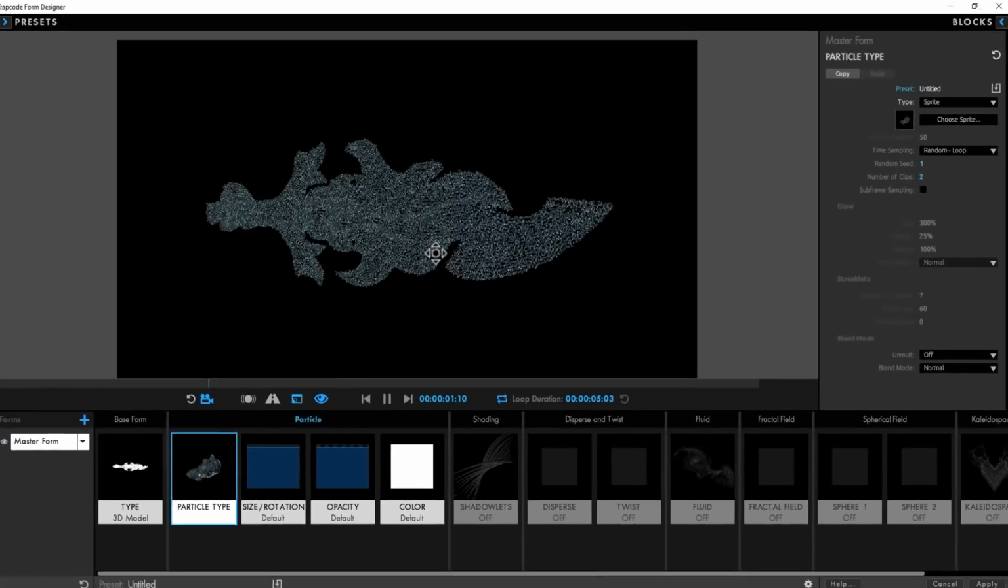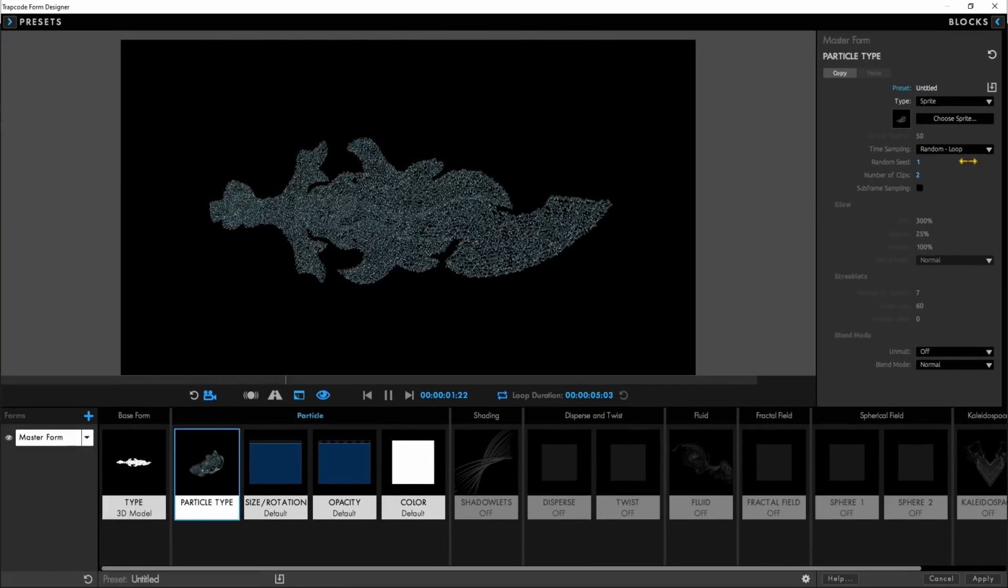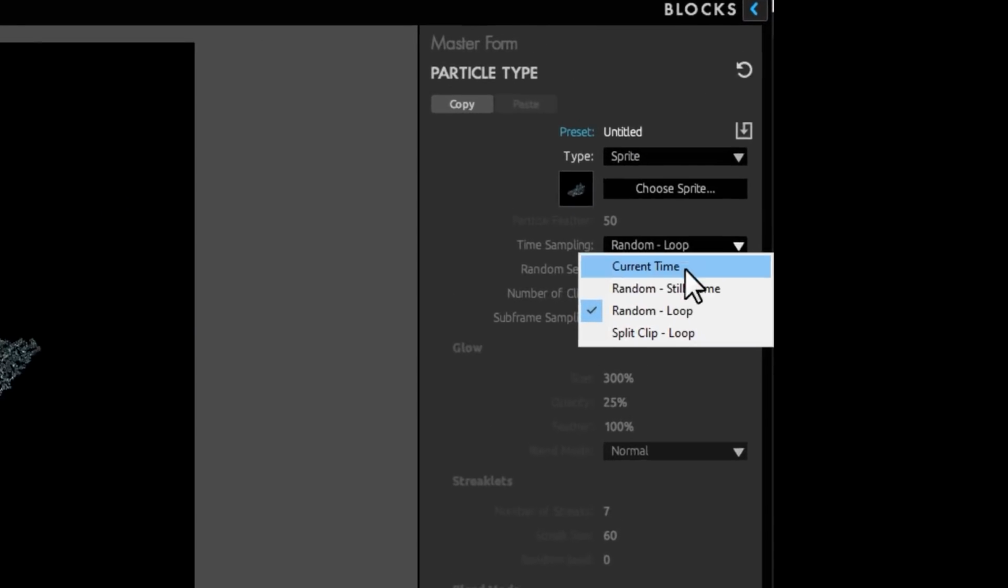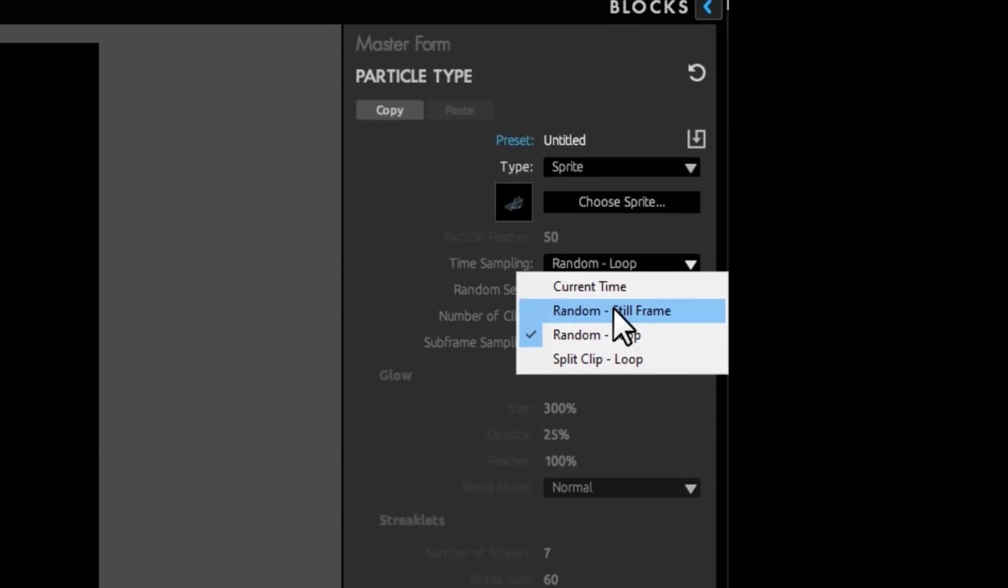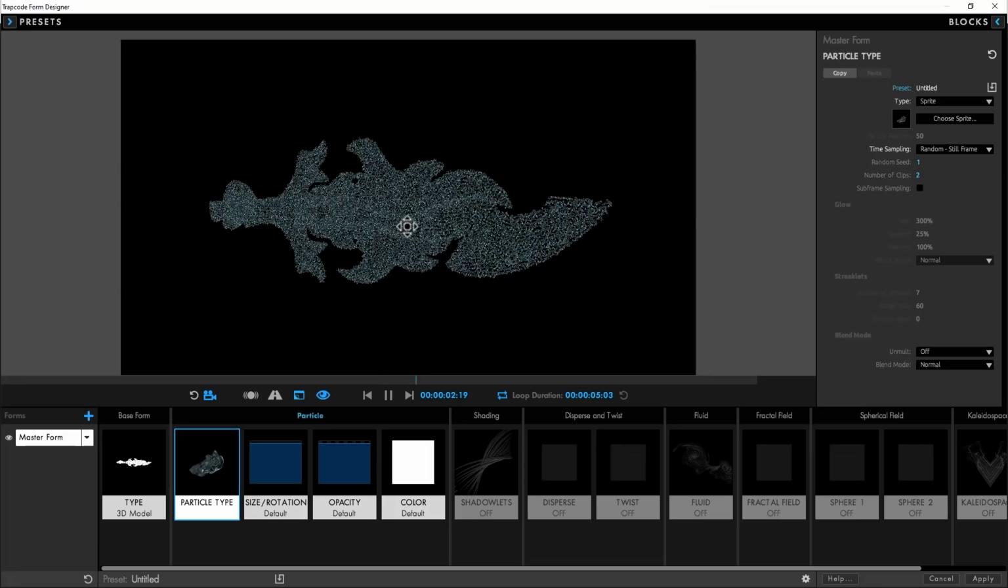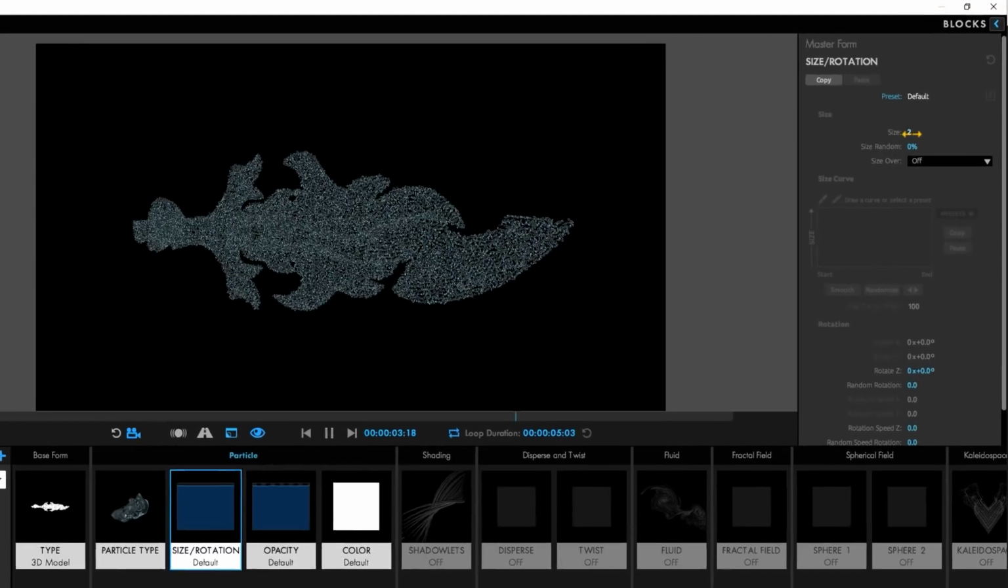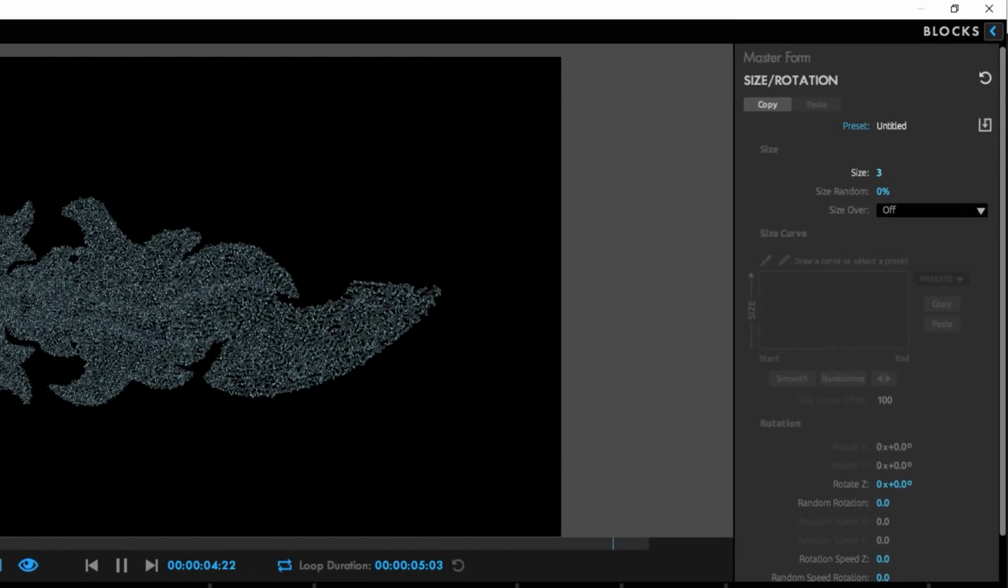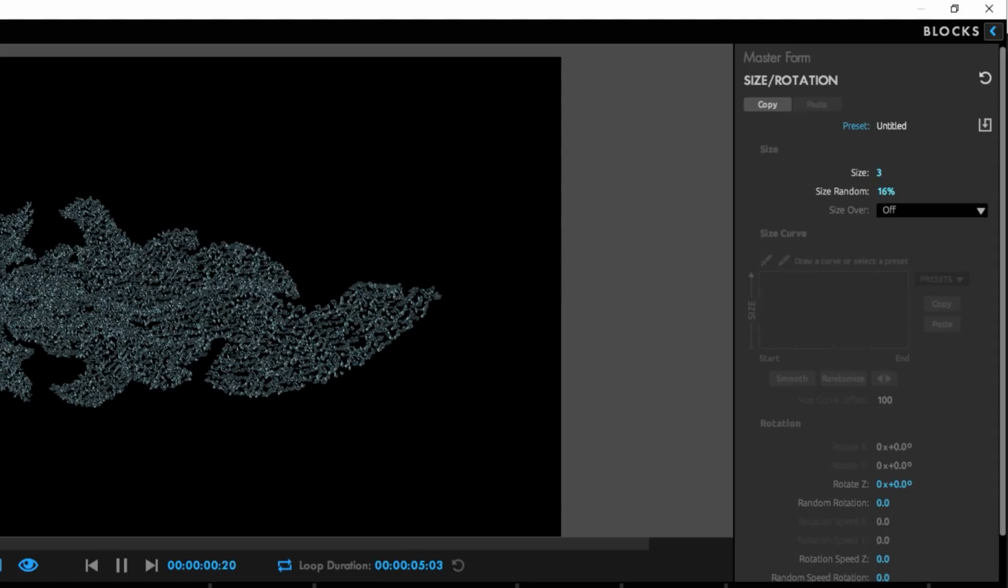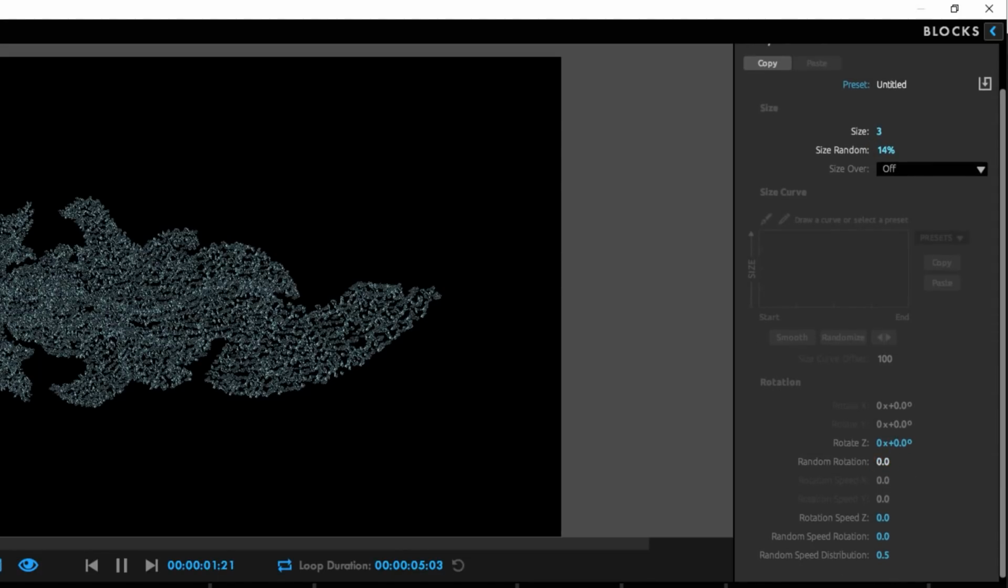And look at that. Now the particles are dancing, but that's because we've got to change the time sampling to random still frame. These particles are still too small, so let's go to the size block and increase the particle size, and maybe add a bit of size random and random rotation.